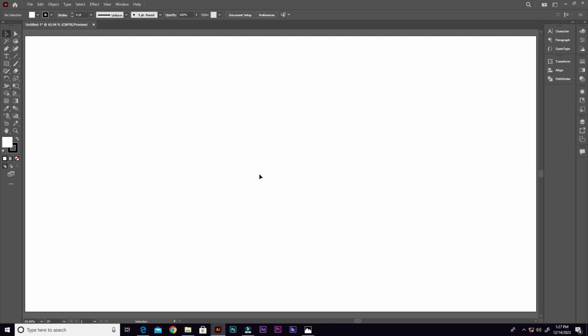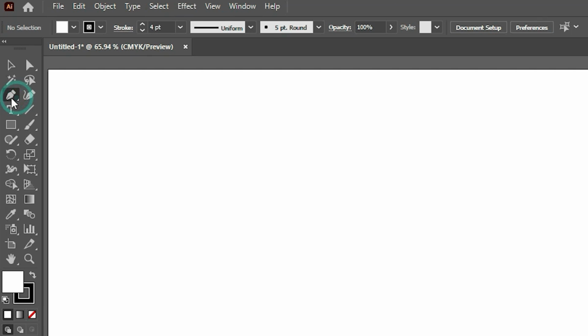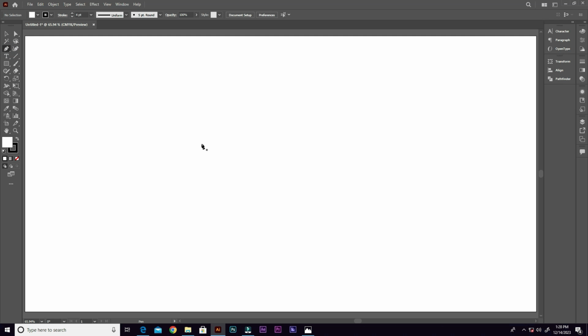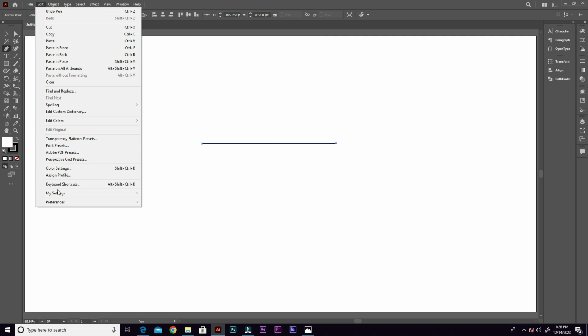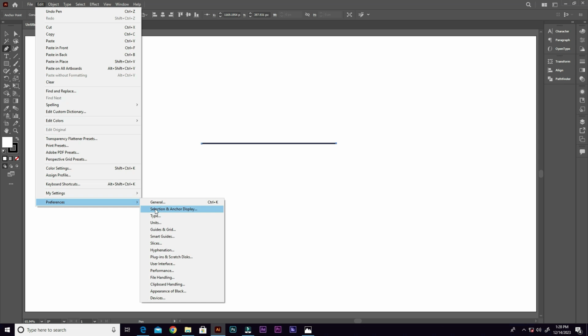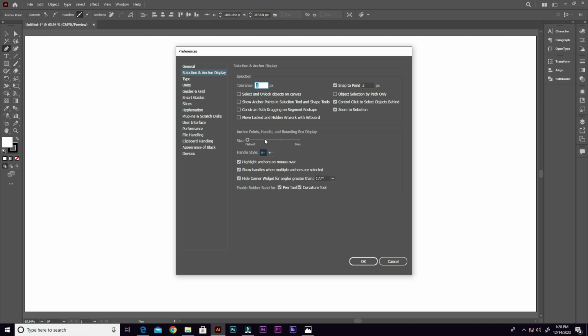The shortcut key for the pen tool is P on the keyboard, or you can go to the tools panel and grab it. Now we need to make a first anchor point. So left click once, then move the mouse to a different location and click again. If you want to get rid of the string attached, just press Escape on the keyboard and it will go away. But the anchor point looks so small, so we can increase that by going to Edit, Preferences, Selection and Anchor Display, and then increase this bar right here to the max.